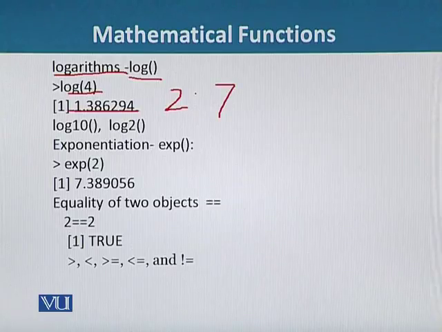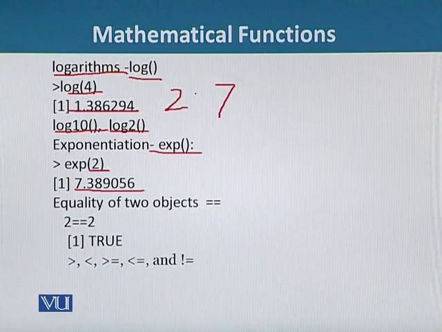If we want to calculate the logarithm of base 10, it can be calculated by using the function log10. Similarly, if we want to calculate the logarithm to the base 2, then we use the command log2 and then parentheses and a number will be written. The command exp can be used to calculate the exponential function, exp and then parentheses. If we want to calculate the exponential of the number 2, then the answer will be 7.389056.